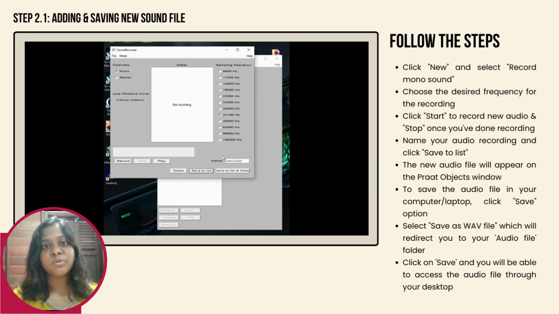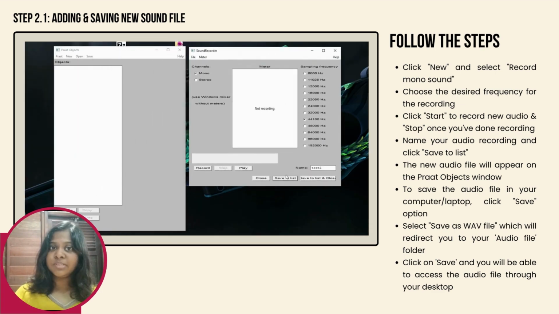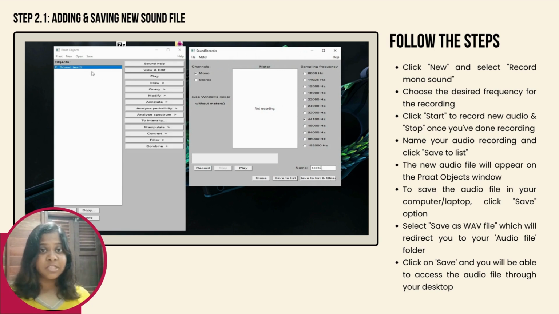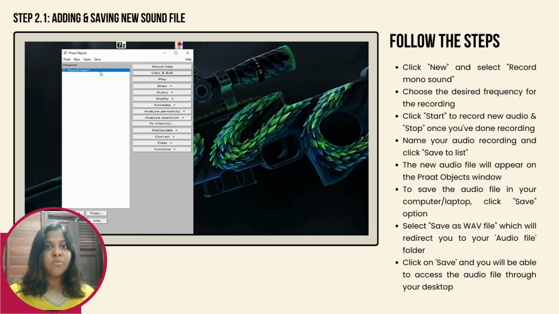This is how the screen would look like once you are done. However, the audio is yet to be saved. Before we save the audio, make sure to name your audio file in the name section at the bottom right. After that, in order to save the audio, all you will need to do is click on Save to List. After that, the audio will appear in the object section on the left side of the screen as shown. You can then proceed to close the sound recorder pop-up as you will no longer need to use it for now. So now, we can see that the audio has been saved under Prad Objects.